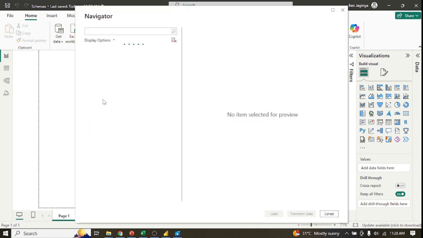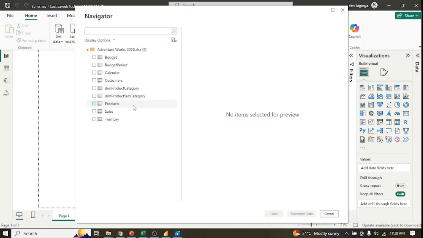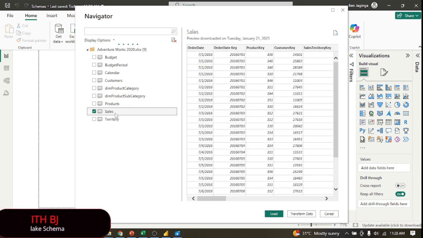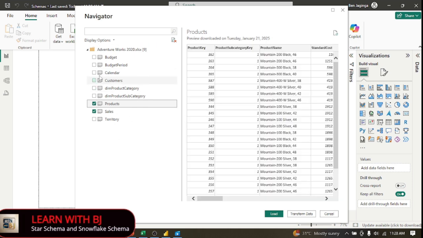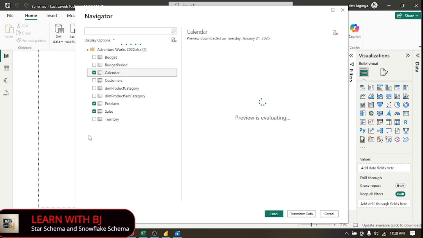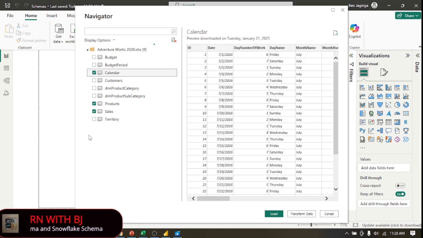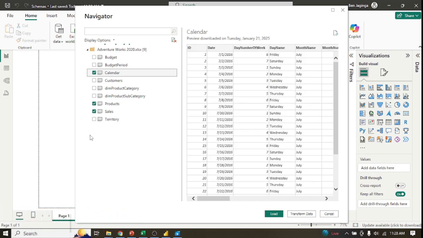So let us see the preview of the tables that we have. What I want to bring in is the sales table. I also want to bring in products, and then I will also bring in a calendar table, and then customers. Customers, I will leave customers alone. So I want to use the three tables.